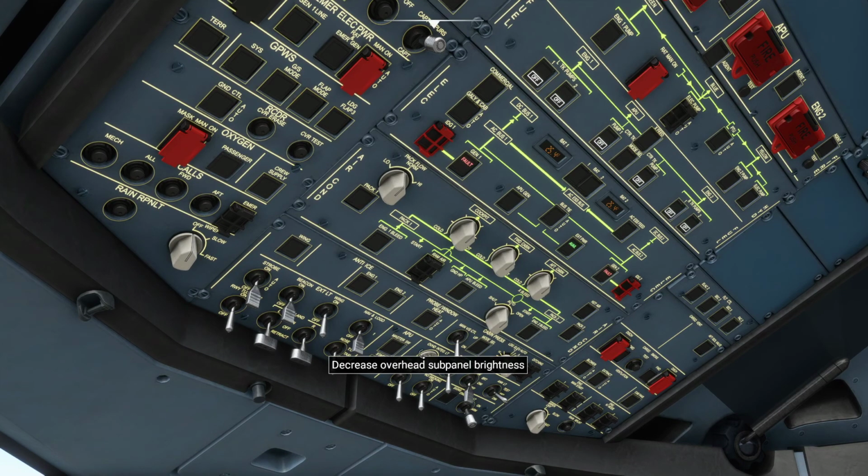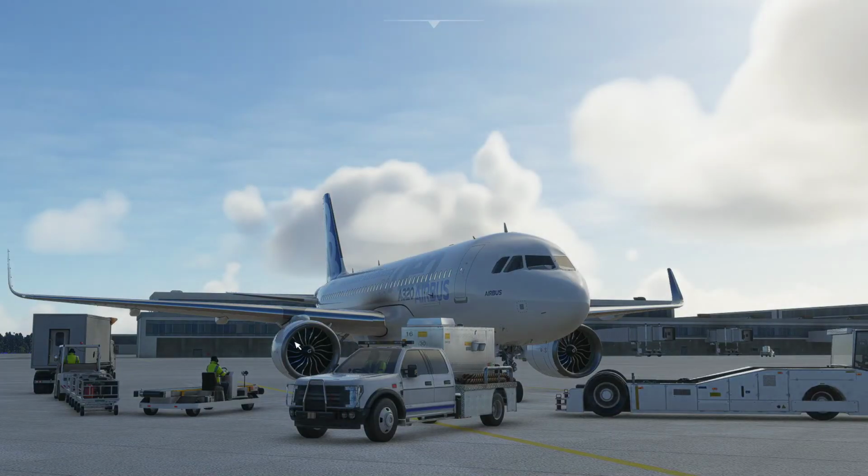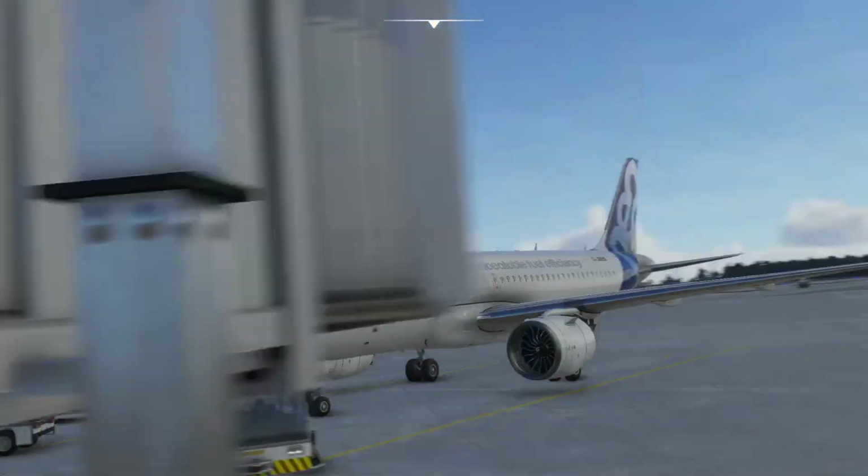The next thing we are going to do is turn the auxiliary power unit on. We could use external power, we're not going to. So we're going to go auxiliary power unit and then start it. If we have a look outside, I'll explain what the auxiliary power unit is.